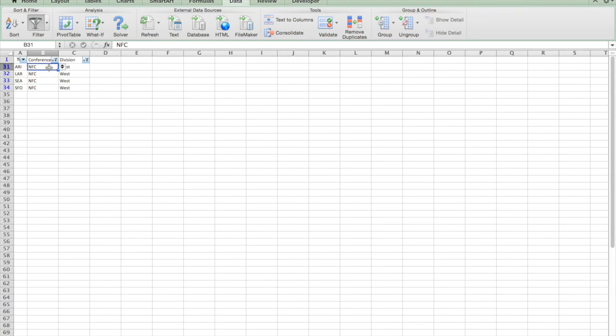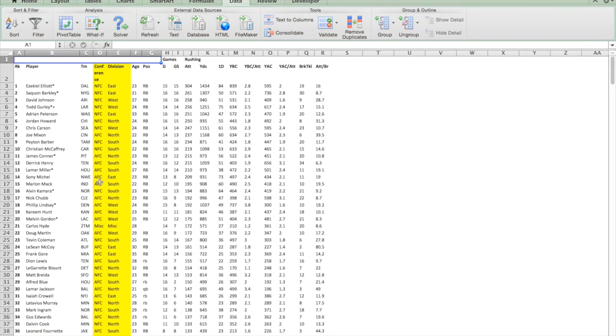Okay, so that's Arizona. So these are the teams in the NFC West. Looks like Arizona would be David Johnson. LA Rams would be Gurley. Seattle. We'll see who's in Seattle helping them with the rushing yards.